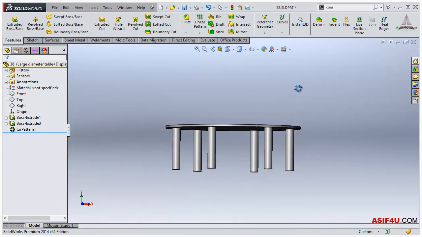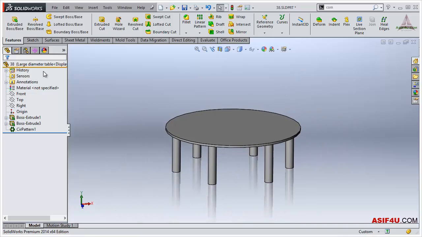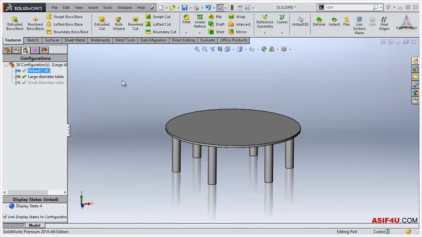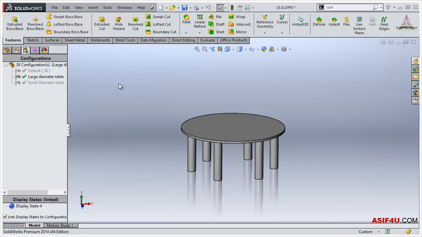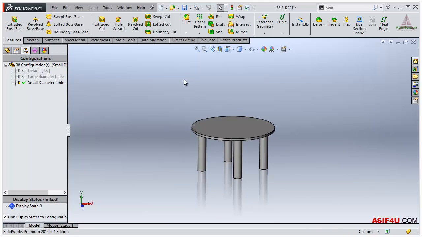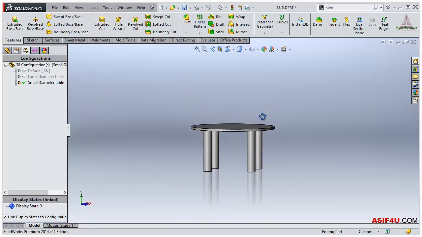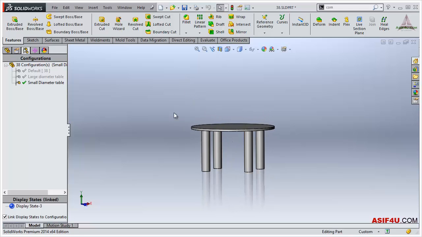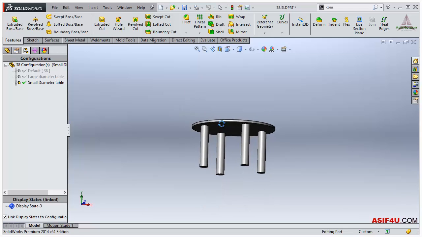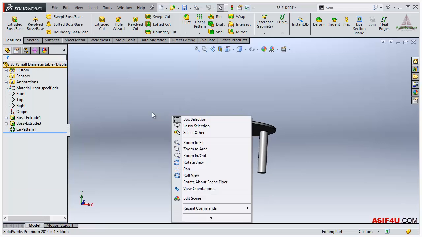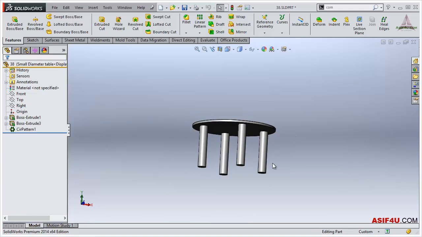So there are 3 configurations here. If I change one by one, this is the default, this is the large diameter, this is the smaller diameter with the 4 legs. So this is very easy to make. Maybe the first time you may have a hard time understanding this, but when you understand how to create this configuration, you will find this is very helpful for you.